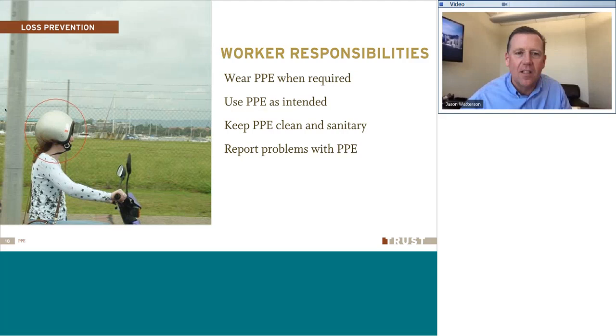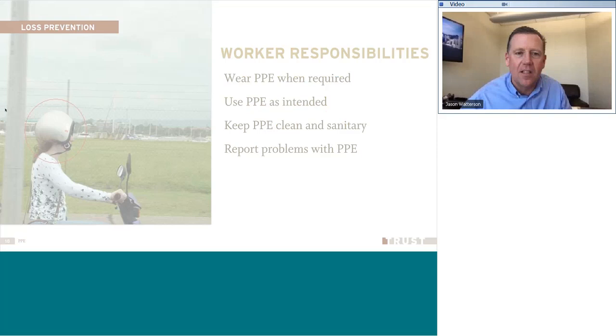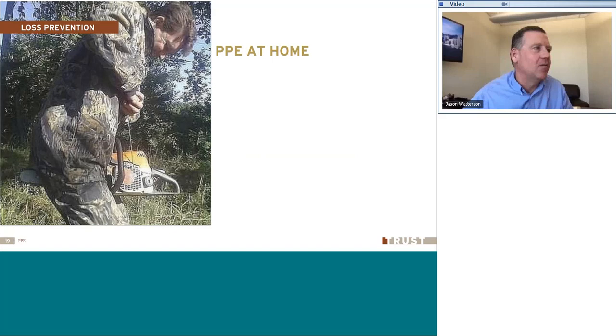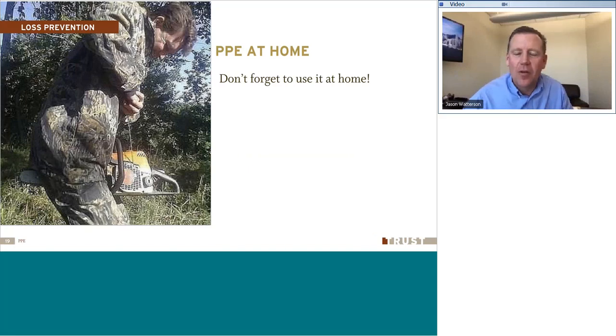PPE at home. I moved this slide up a little bit because I wanted to hammer home that safety doesn't end when we punch the time clock. Talk to, whether it's you or employees that work for you, talk to them about the importance of wearing PPE and practicing safety at home. It's just as easy to get injured in our home workshop, and maybe more easy, because our shops may not be as controlled, our environments may not be as controlled.